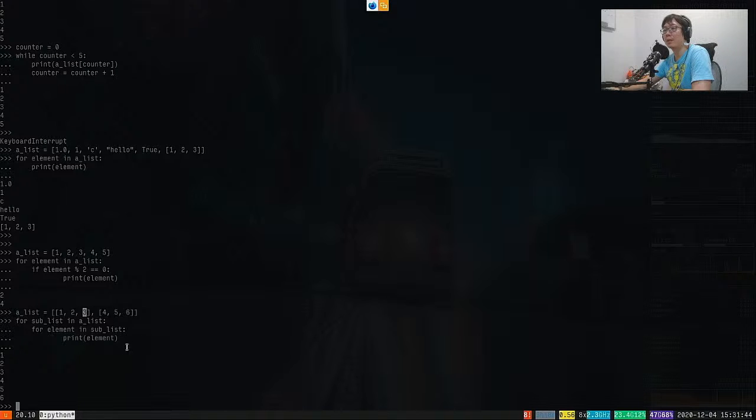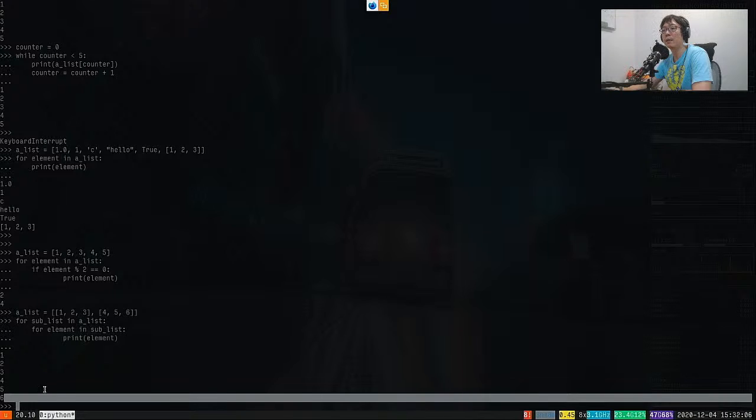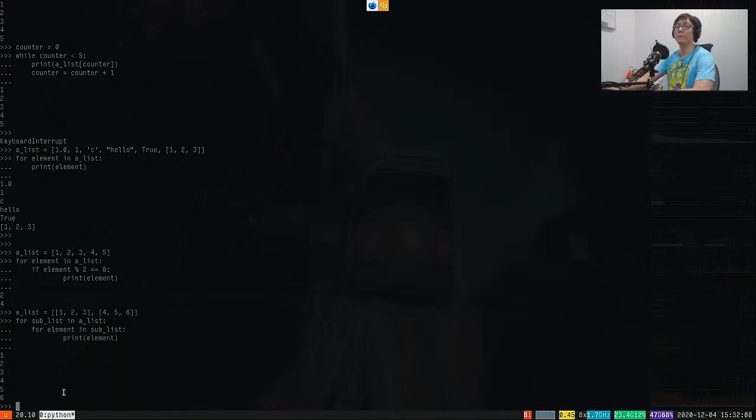Once we're done with the first one, we go back to the loop and then we fetch the second sublist. Then we repeat the process. We loop through every element inside the second sublist. Then we print each element in their own line. Alright?